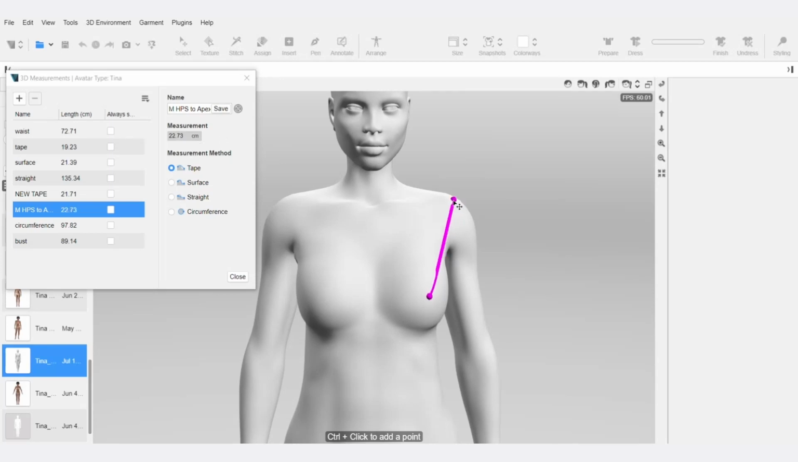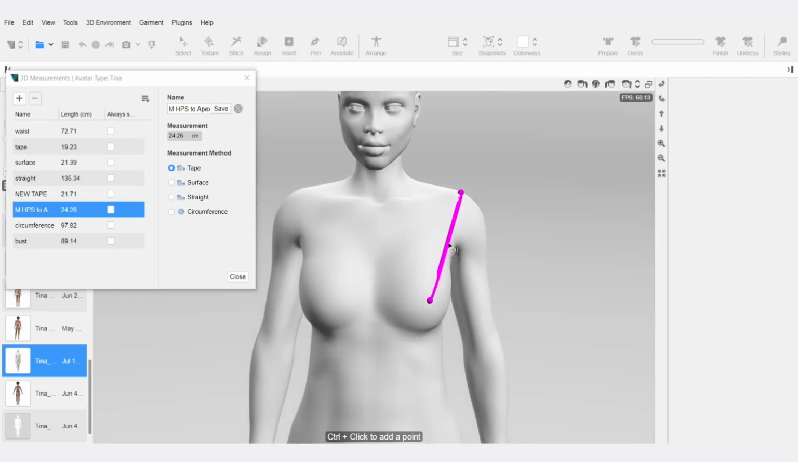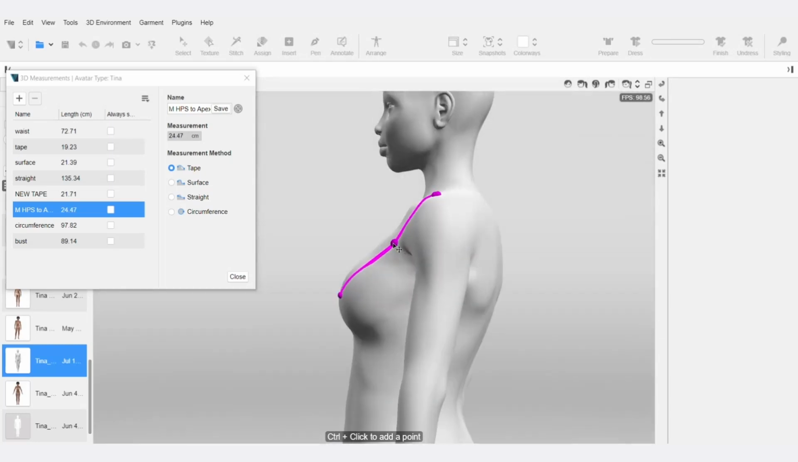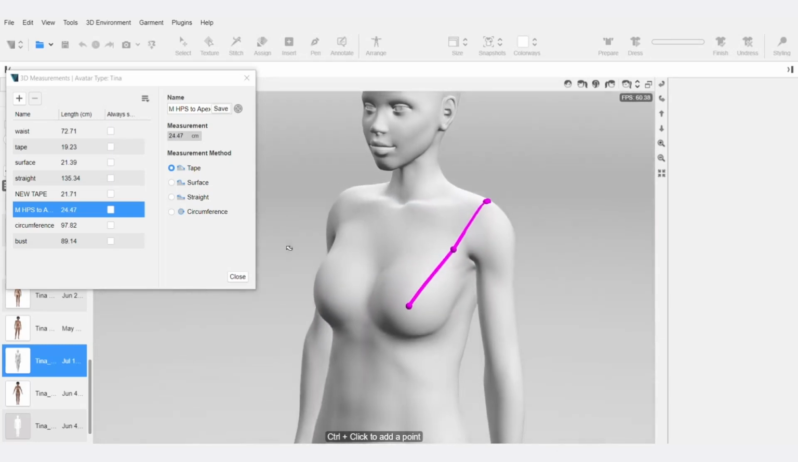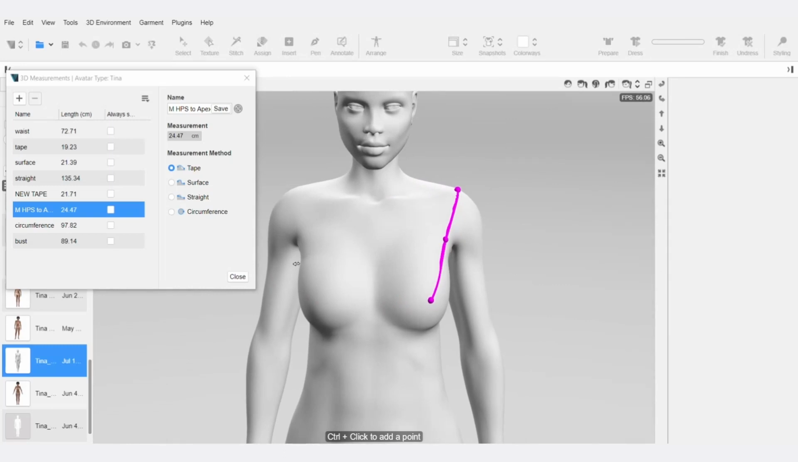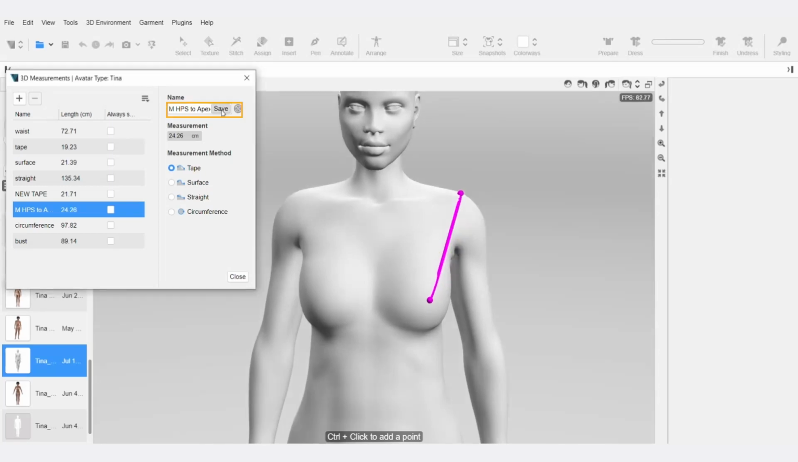We can move an existing point by dragging the point. We can use Ctrl plus click to add an intermediate point. If we decide we don't want a point, we can delete it using Ctrl plus click. Notice the cursor just changed from a plus to a minus when hovering over an existing point. We'll save this measurement. Great! Now we have all measurements in place.